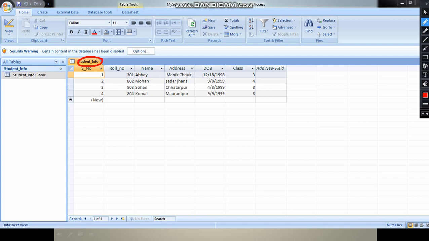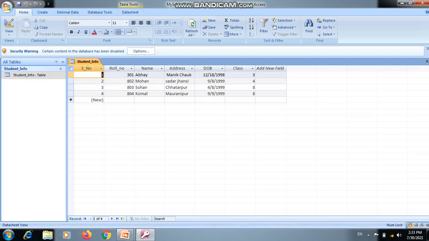This is the name of the table, and serial number, roll number, name, address, date of birth, class, these are all fields. I have explained this previously. And these four records, one, two, three and four, are our records. So there are 4 records in this table. You can enter records in a very simple manner. Just click on the cell and enter any value.